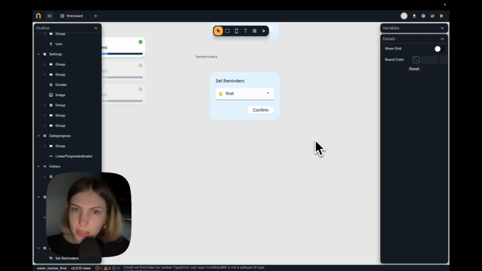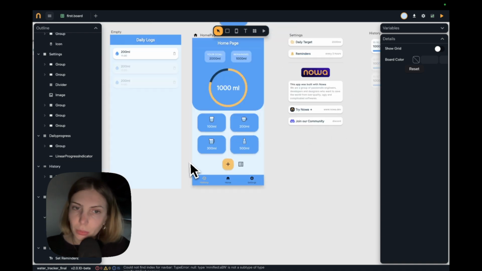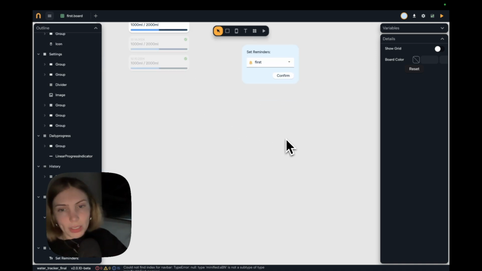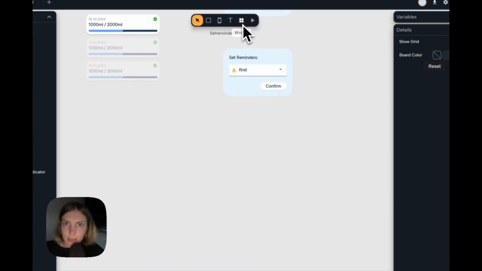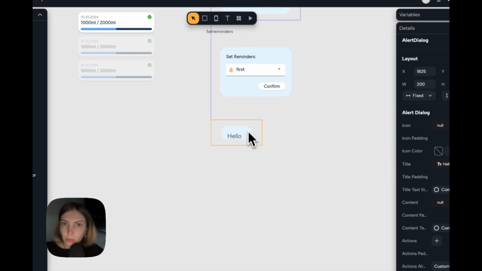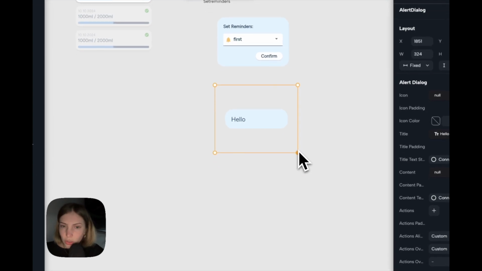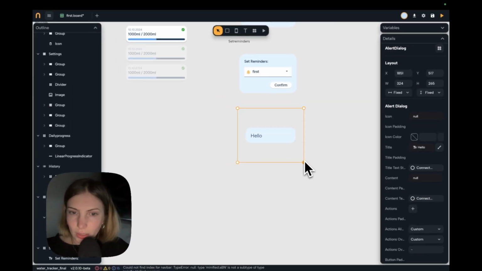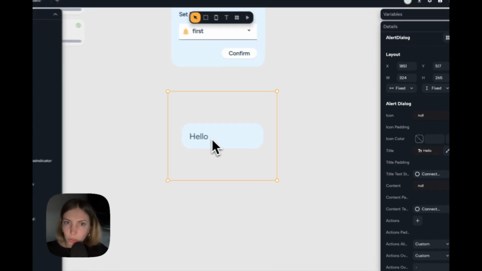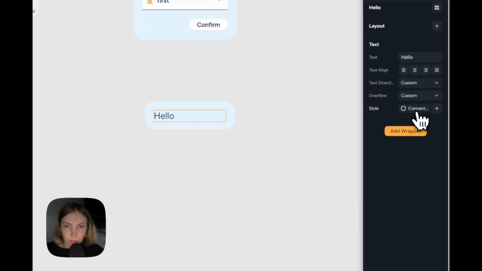Now let's create the last alert dialog that is going to appear when the user clicks on the plus button in the home screen. So this alert dialog is going to have a slider that the user can use to select a custom amount of water, and also a text widget that is going to show the amount of water that the user is selecting. So to achieve this, we create a new alert dialog widget, and again, let's modify the text.